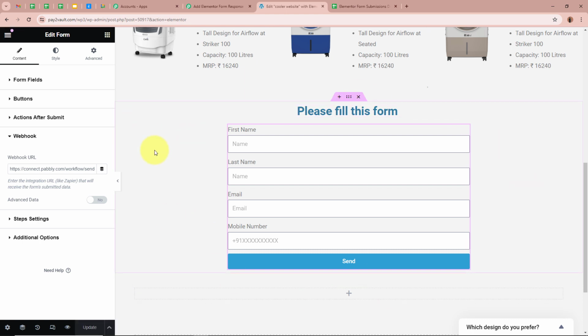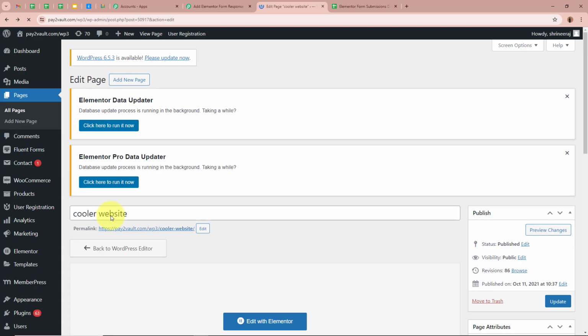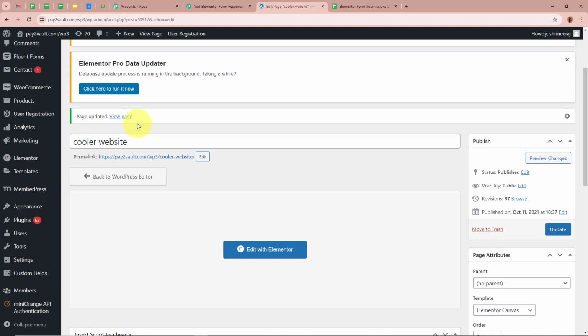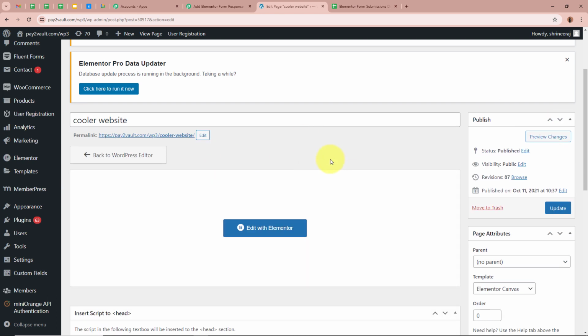As the update is successful, I'm going to go to the edit page of this form. So this is the edit page, and over here it says update again. We're going to click on update. Here it says the page is updated. So this means that we successfully updated the page and successfully added a webhook to this form.